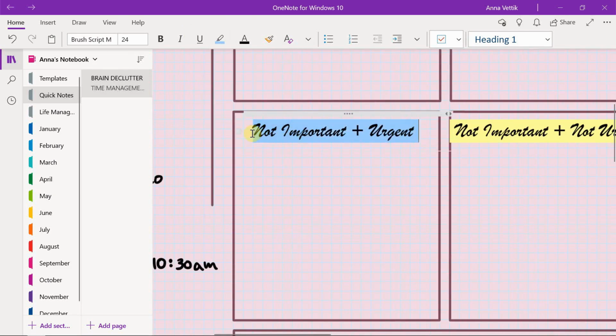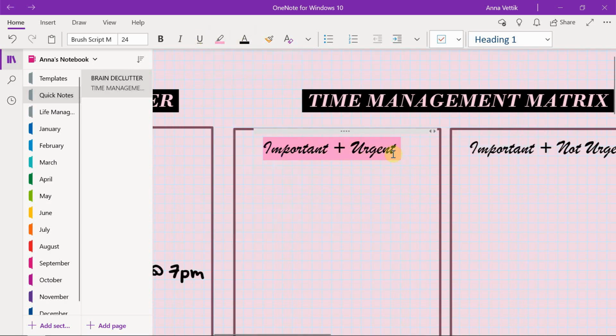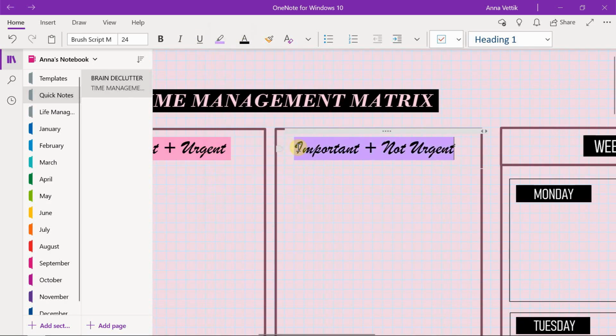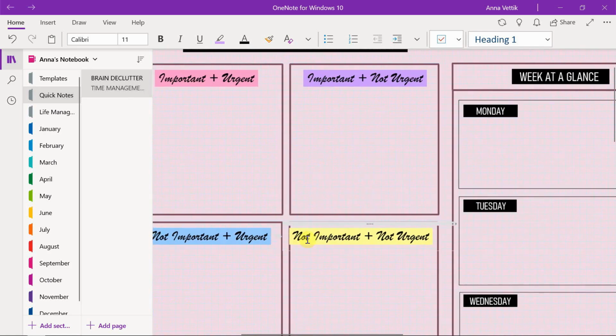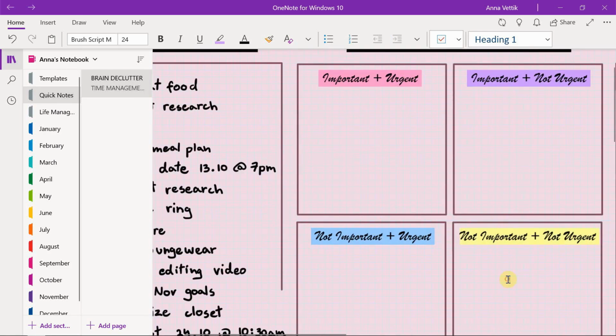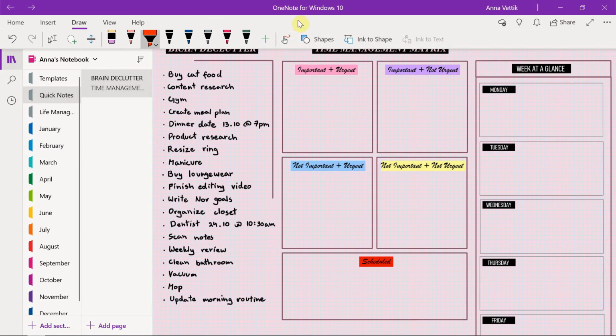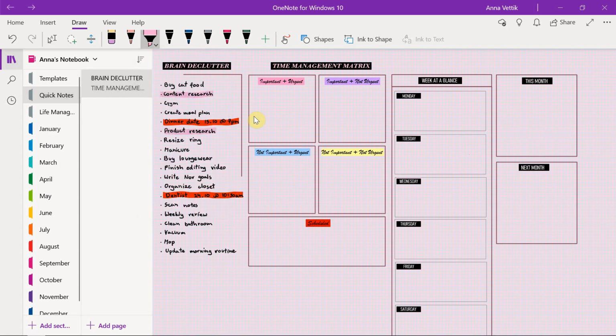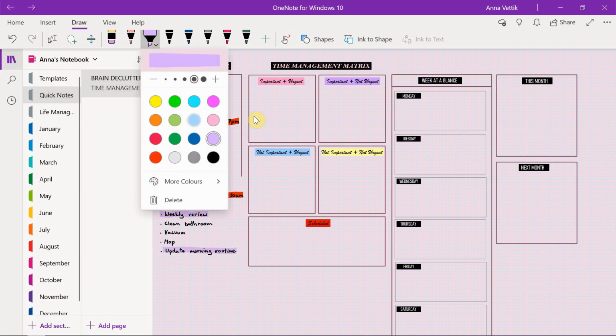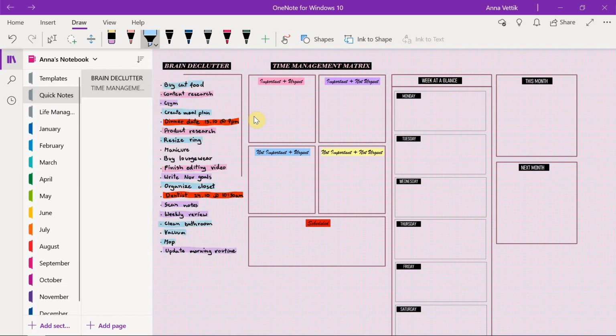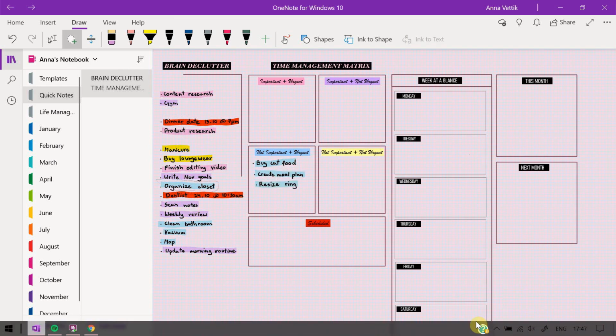Now, as you can see, I highlighted each category into different colors. You can choose whatever colors you want, but these are the colors I prefer. And we're gonna use the same colors to basically organize all the tasks that we have in our brain declutter section. So we have scheduled events, then we have the important and urgent tasks in pink, then the purple is the important but not urgent, and the blues are chores and everything. And then we're just gonna drag and drop. It's very easy. You have the select tool in OneNote and you can just use that.